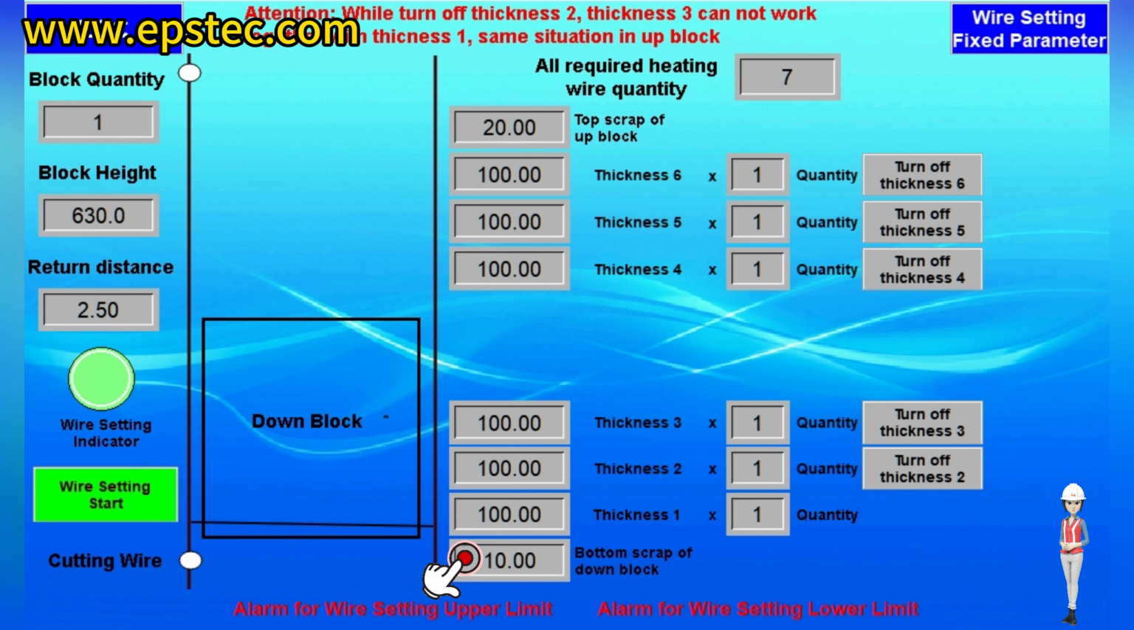Hello everyone, I'm Fiona. In this video, we've invited engineer Wang to explain the setting of wire setting parameters and the corresponding action process for the EPS cutting line.